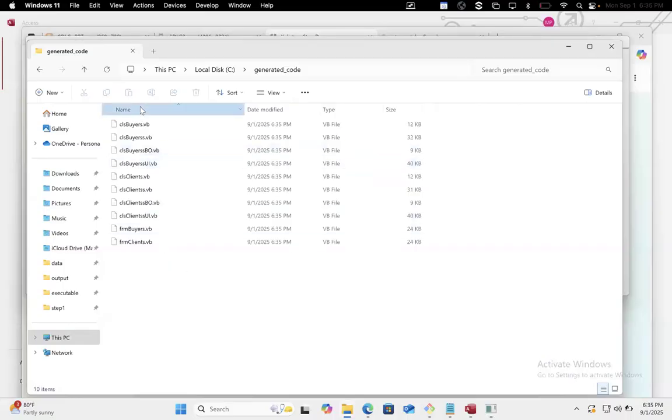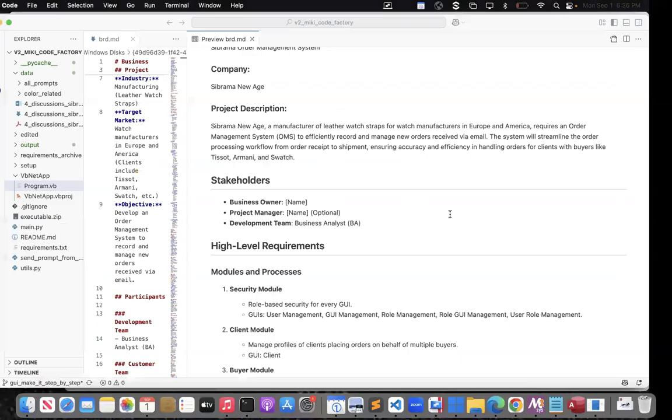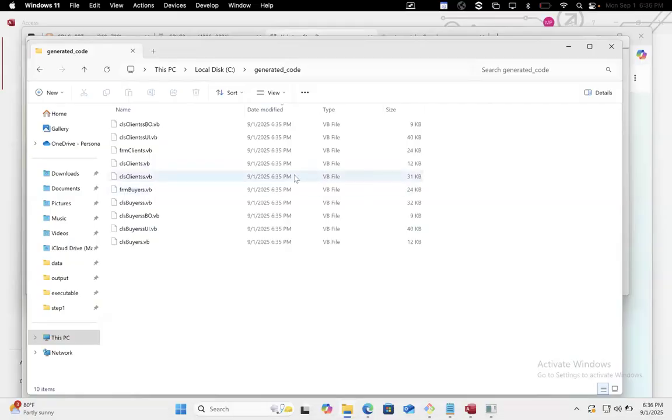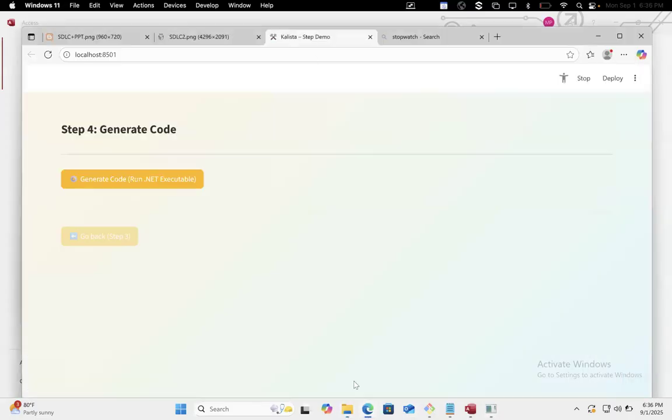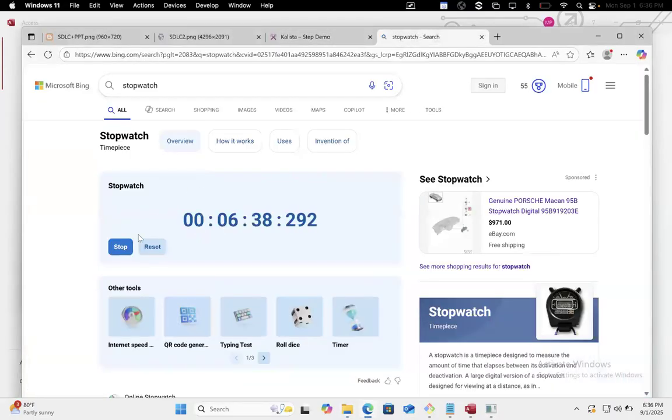There you go. You can see that date modified is 6:35 p.m. The clients business object, client UI, client VS, clients CL, everything. So in short, 80 to 90 percent of your code development is done, let's go check the timer, stopwatch, in 6 minutes and 38 seconds.